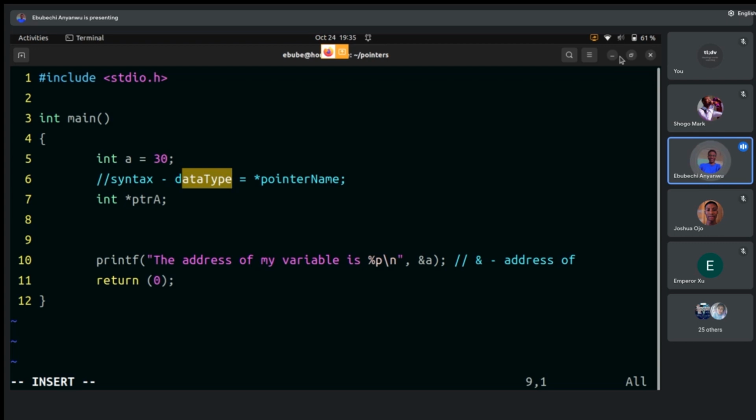Now that we have declared a pointer, we need to initialize it, because it would be very illegal to try to use a pointer without initializing it. I just declared a pointer here. I called it A, but it's not pointing to anything. But my system has already made room for that pointer. Now it's my job to store the address of my variable in that pointer.